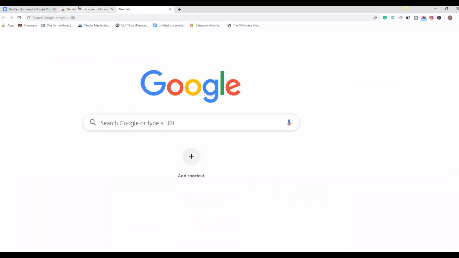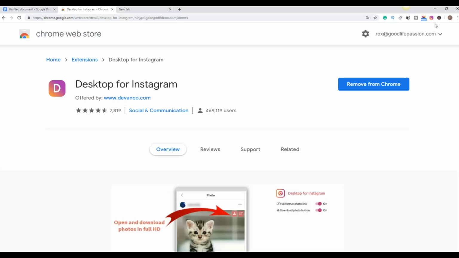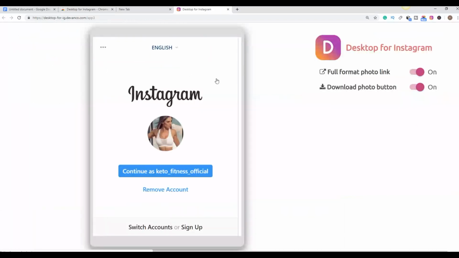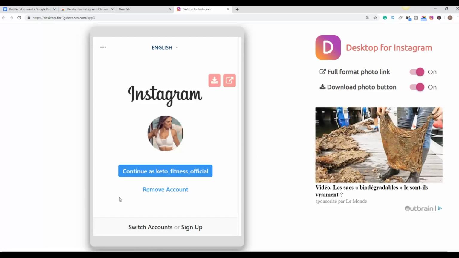The next thing you have to do is look for a simple, small icon that is going to come out at Chrome. This small icon, this D, is the desktop for Instagram extension. You're just going to click on that extension, and that is it, guys. All you have to do is log into your Instagram account.